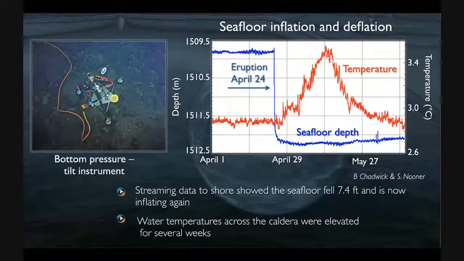As you can see in this picture, this is a bottom pressure tilt instrument that measures the seafloor depth essentially at very high resolution. And in 2015, on April 24th, the seafloor dropped. Associated with that seafloor drop, there was also a temperature increase of the water at the seafloor. The seafloor fell 7.4 feet, and after that, it started inflating again.